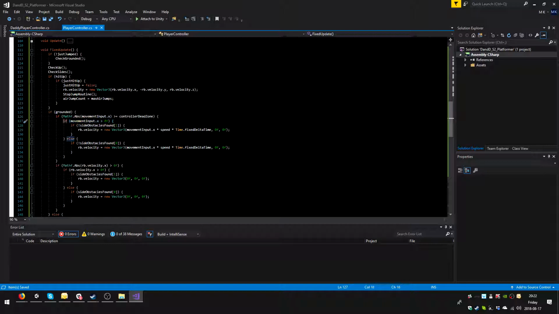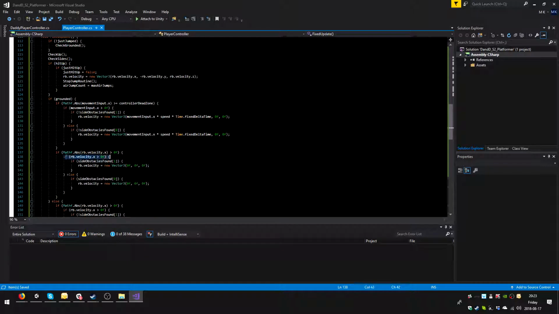Okay. So if movement input is higher than 0, that means we're going to the right. If there's no obstacle to the right, we should apply this velocity. Therefore, the RB should have a velocity. If our velocity is positive and there is an obstacle to the right, okay, so I'm not sure what's happening.